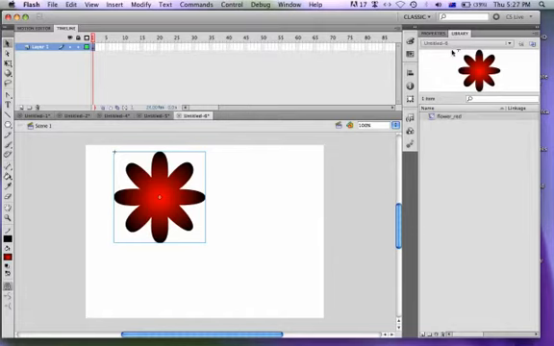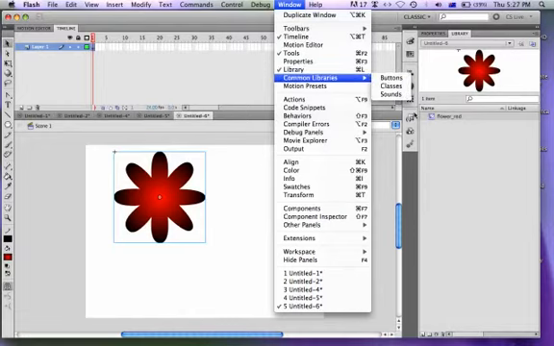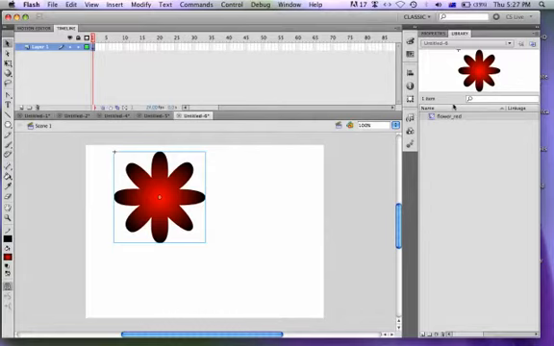Now when you look at your library, if you can't see your library, just go to Window, Library, and make sure that it's checked, or you can press Control L and be able to see the library. And you can see that here we have one movie clip. Now this movie clip, we can go inside this one by double clicking on it. Just double click on it, and you can see that we are inside the movie clip flower red.